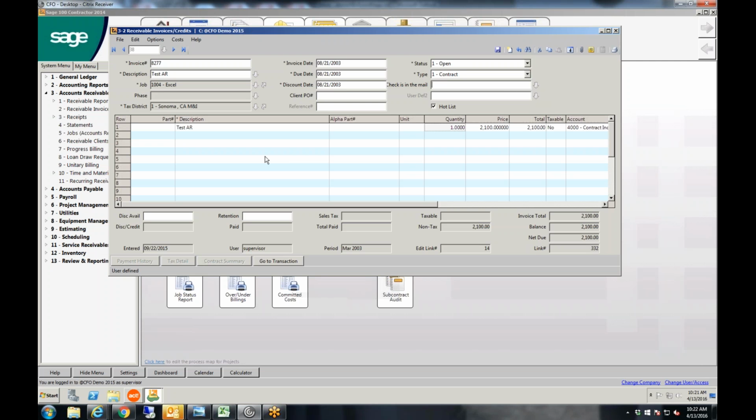Then the accounts payable is pretty self-explanatory. It probably hasn't changed very much.